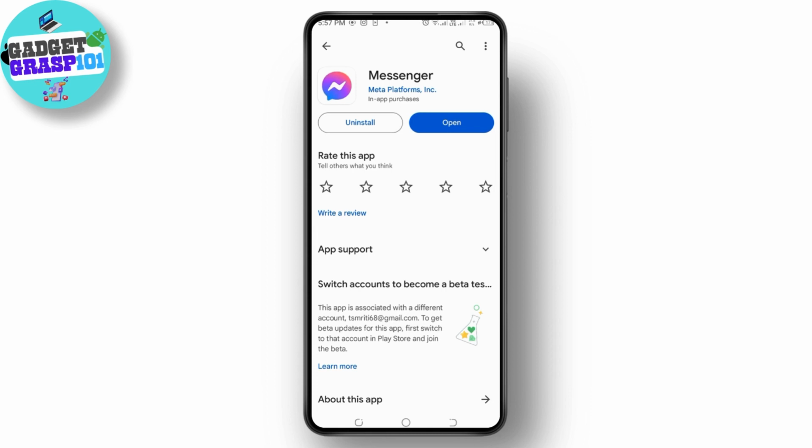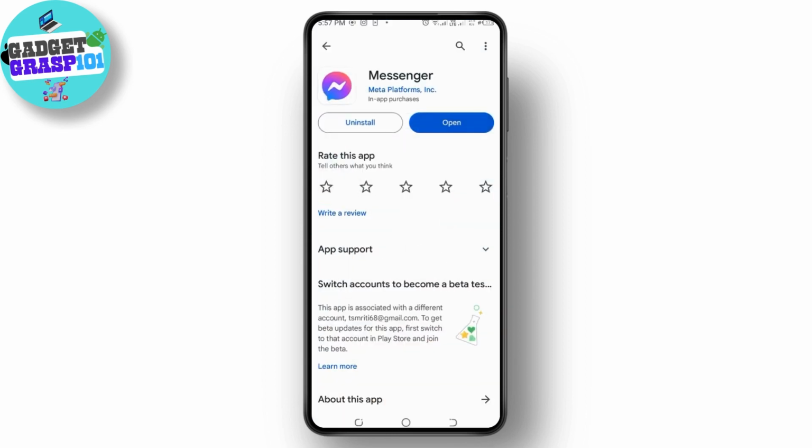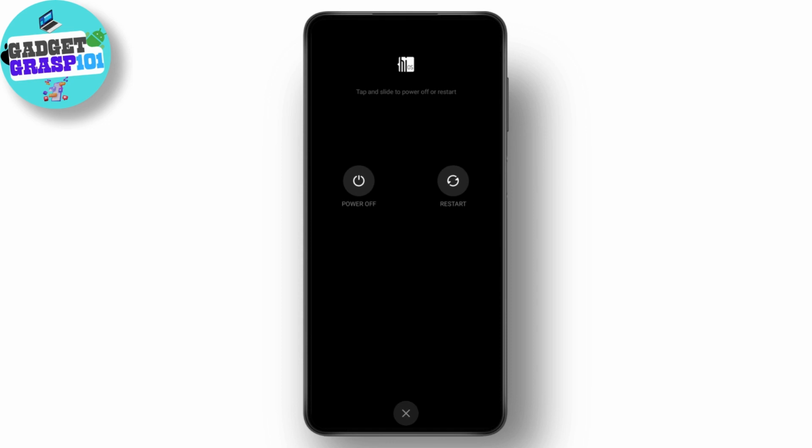Also, you can simply restart your app. You can open the Messenger app and close it up. Sometimes restarting the app can resolve temporary glitches, or you can also restart your device. A simple restart of your device can sometimes fix various app related issues.